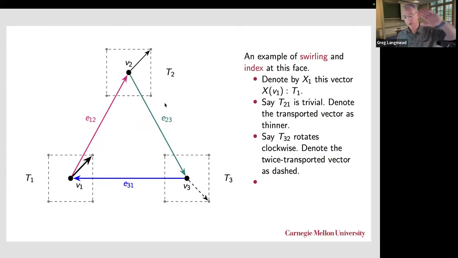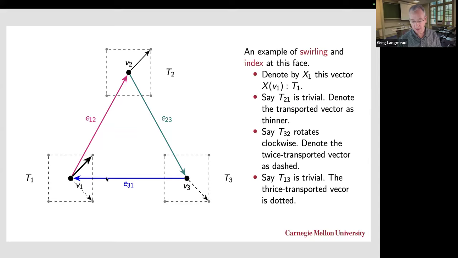Let us further suppose that T32 that transports to the V3 rotates by 90 degrees clockwise. So that's what happens to the same vector, and it's been transported twice now, so I'll draw it dashed, and then let us suppose that T13 along this edge is trivial on the page again, and so this dashed slides over, becomes dotted. So that's another piece of data we're going to need to collect to do X of the whole loop. The starting vector, and it gets transported.